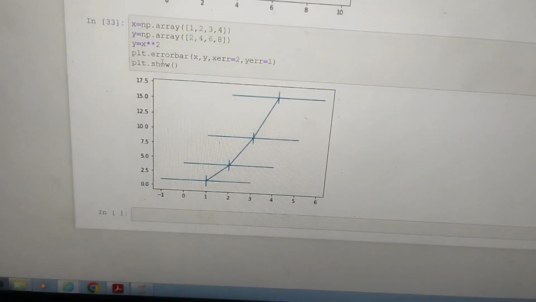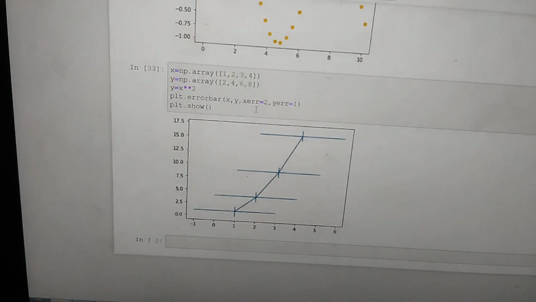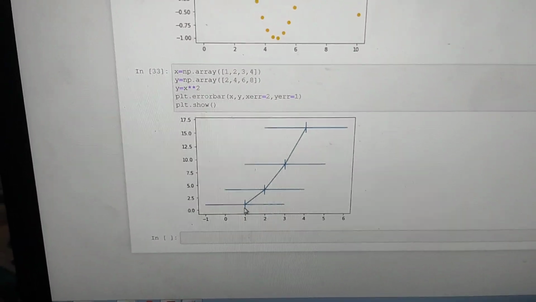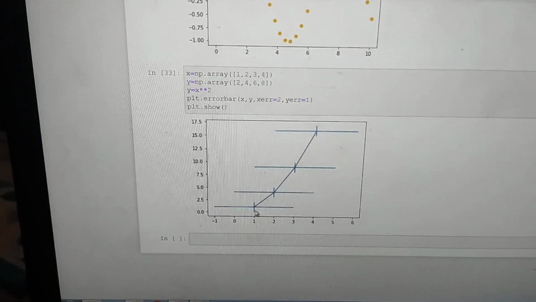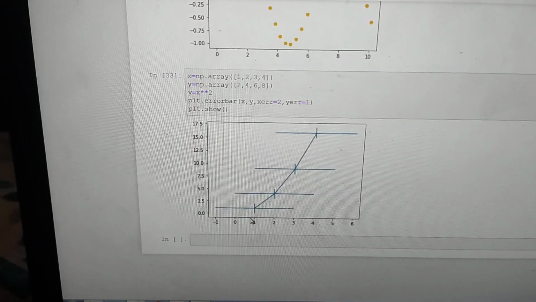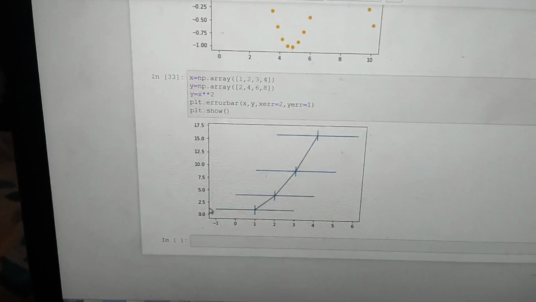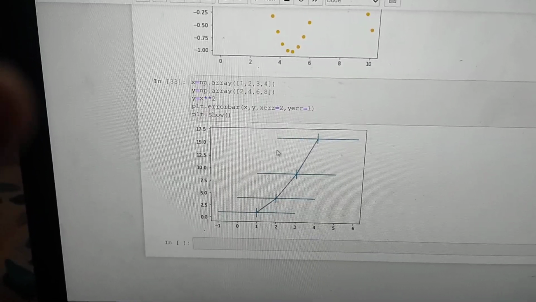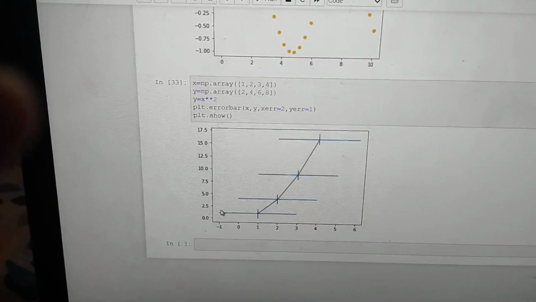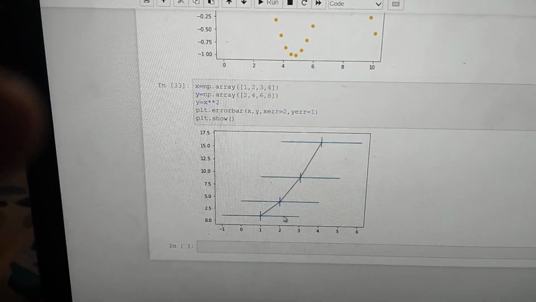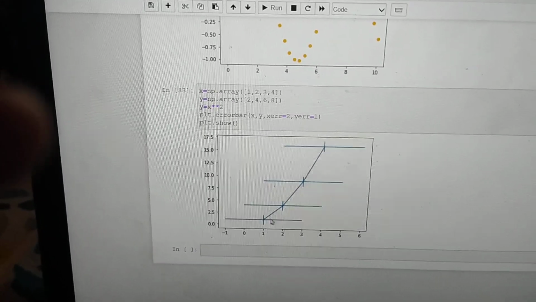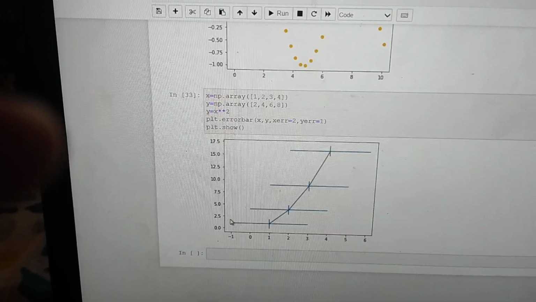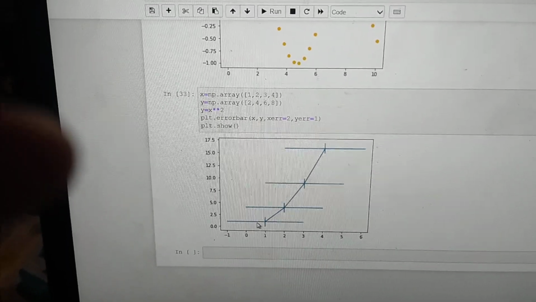Now how to visualize the error? See here, we are giving x error as 2. You can see that when the x value is 1, the y value is 2, so that is getting plotted. Now the error is given as 2, so it means it moves 2 steps towards the left side and 2 steps towards the right side. From 1, the error moves till 3, and from 1 the error moves till -1. So this is nothing but plotting the x error.